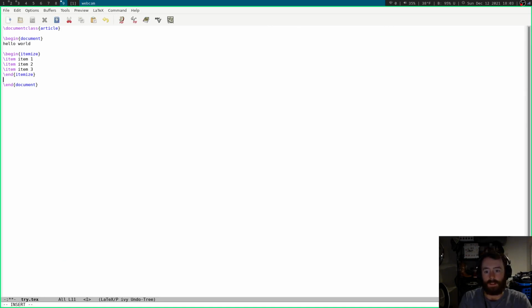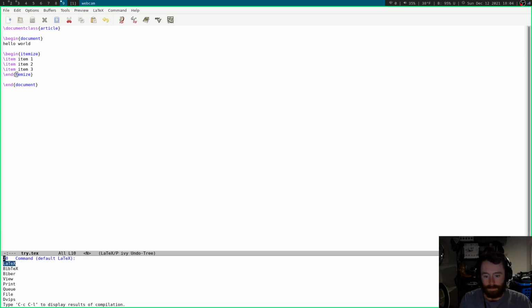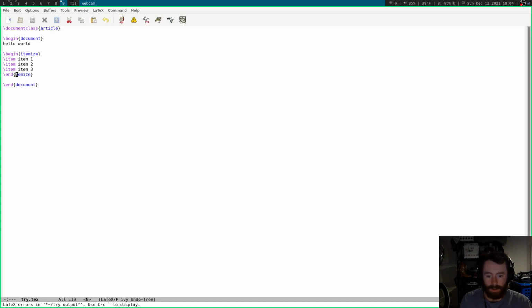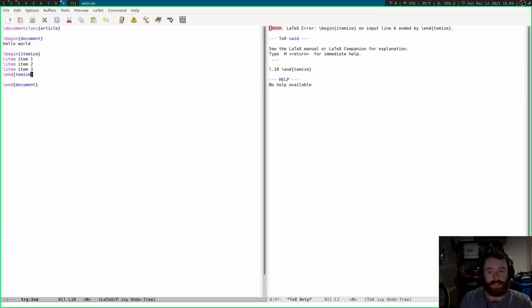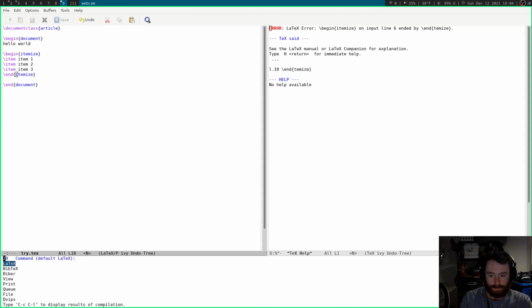One other nice thing about AUCTeX is if you make a mistake and you try to compile, you'll see in the bottom bar, the echo area, it says hit Control-C backtick to display the error. If I do that, you see it jumps my cursor down to where it thinks the error is, and it tells me that my begin and end are mismatched. So I can fix that and run LaTeX again, and we should be good to go.